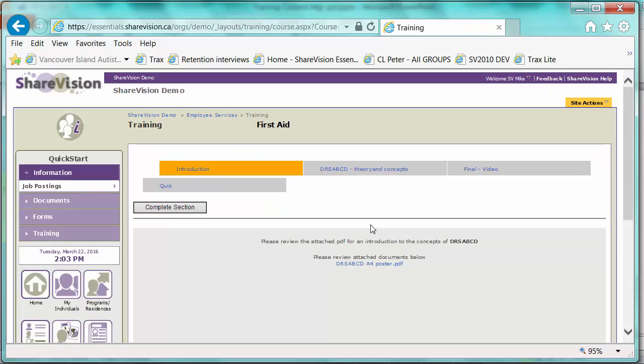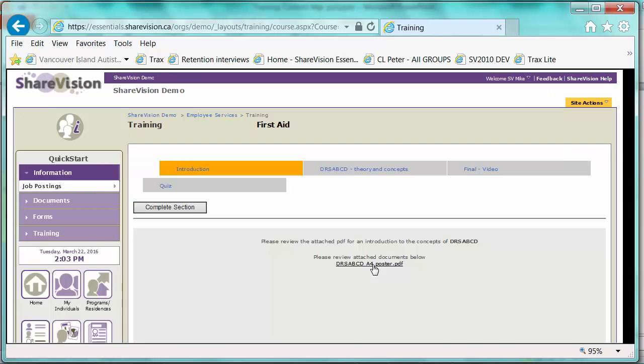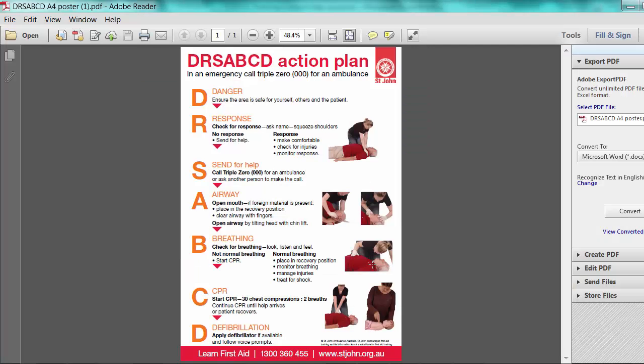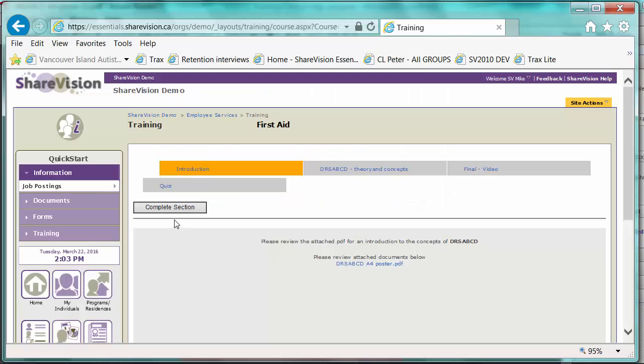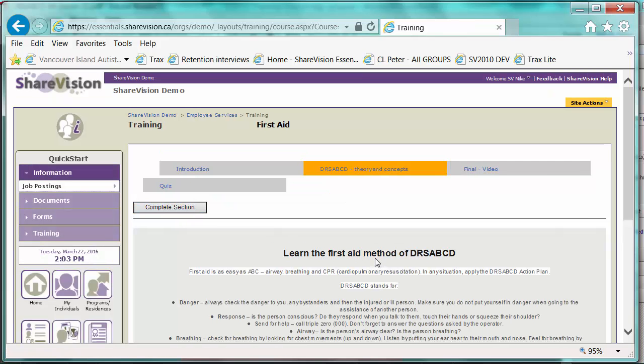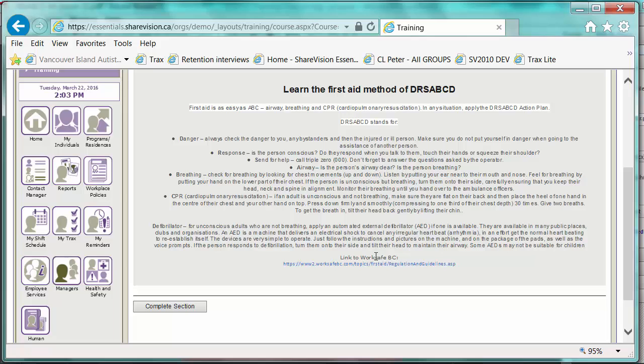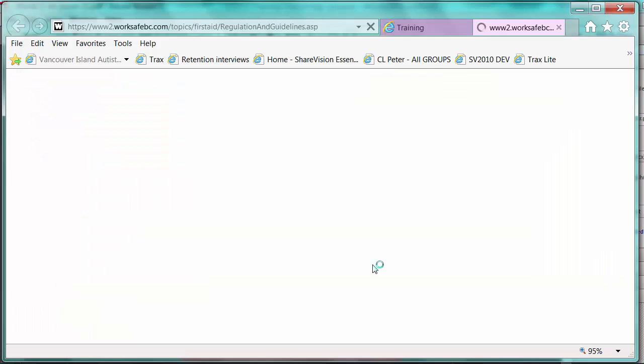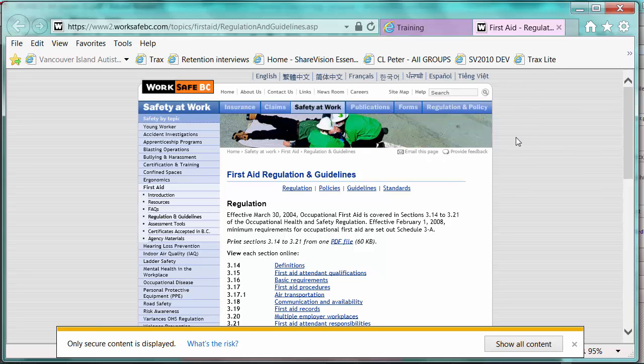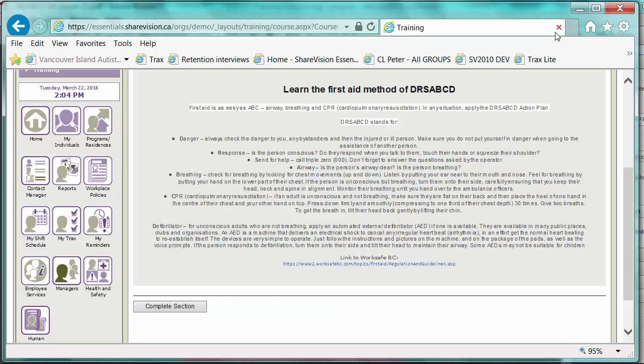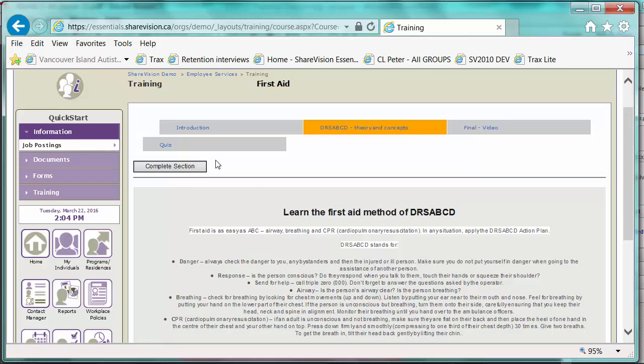There's my 3 sections and the quiz. The first section, there's the embedded PDF. I click on it and I review the PDF documentation. When I'm done, I hit complete section. It automatically takes me to section 2. There's my embedded content, what I cut and paste into it, as well as the link to the external, in this case, WorkSafe BC website so I can review the content there. When I'm done that, I hit complete section.